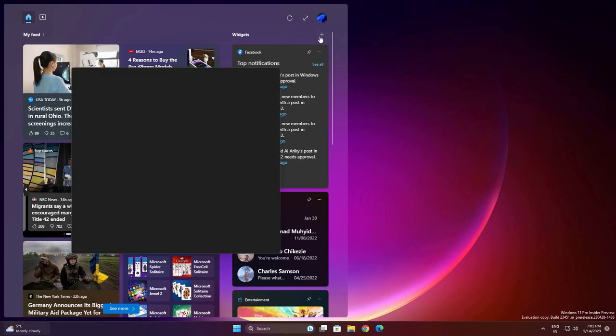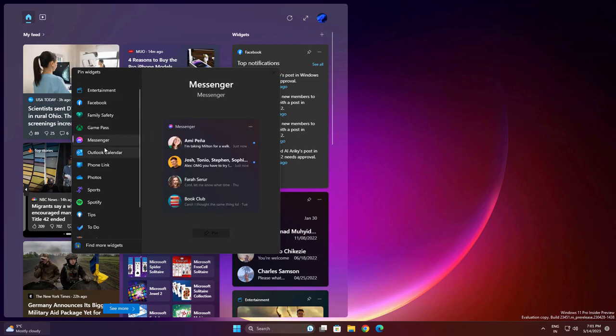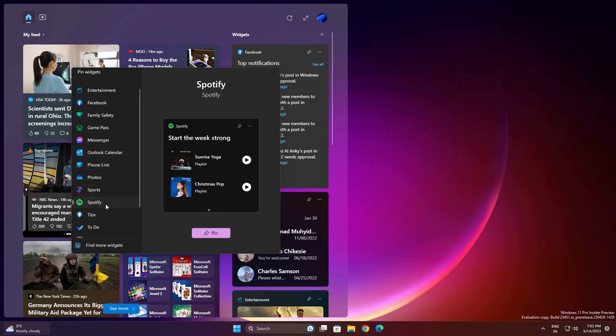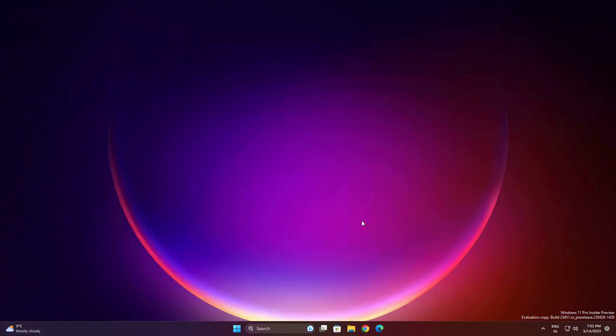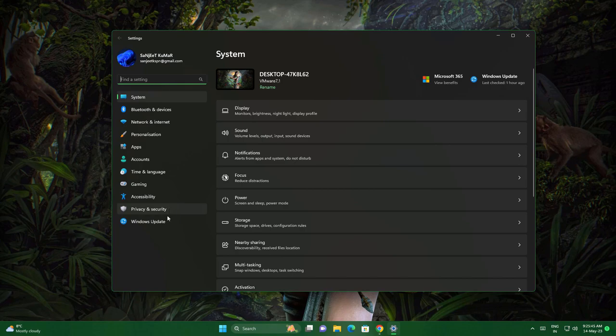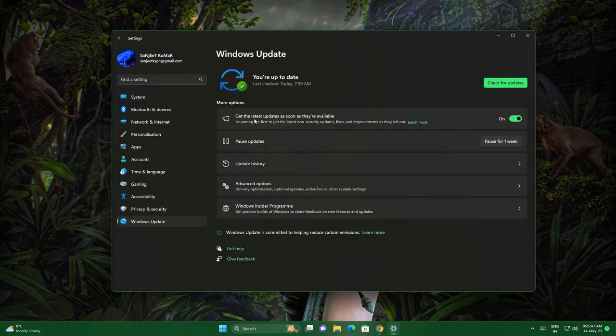They are also adding a widget improvement: you can click on add widget, and you will get this kind of view. You can preview how it is going to look on your system. Another feature they added in Windows settings is in the update section. As you can see, get the latest updates as soon as they are available. Whenever you turn it on, as you can see, be among the first to get the latest non-security updates, fixes and improvements as they are rolled out. Whenever you turn it on, you will get these updates early, right?